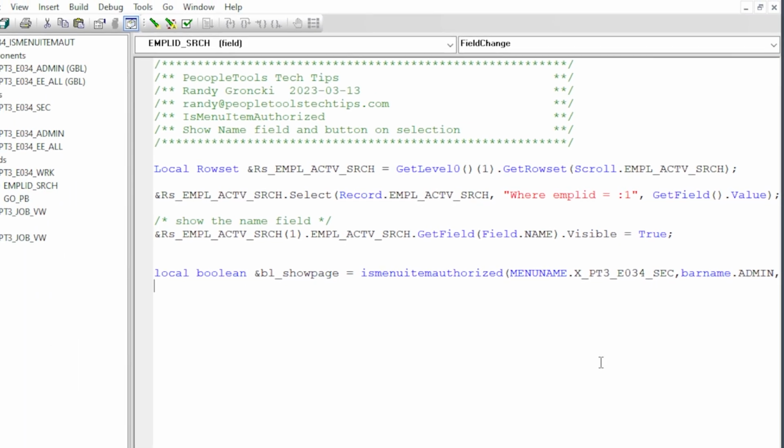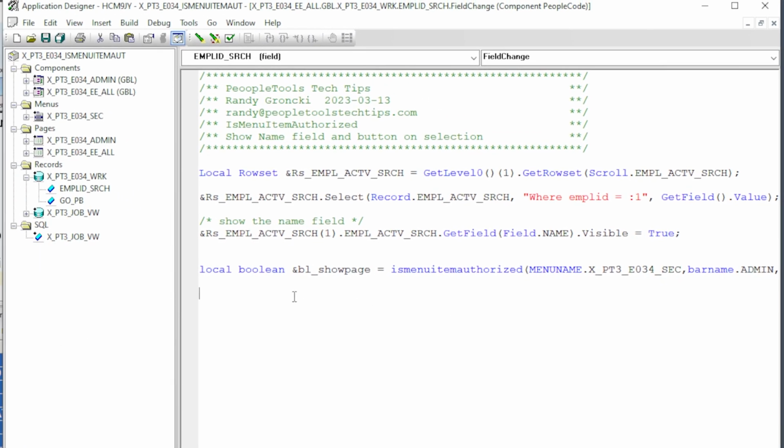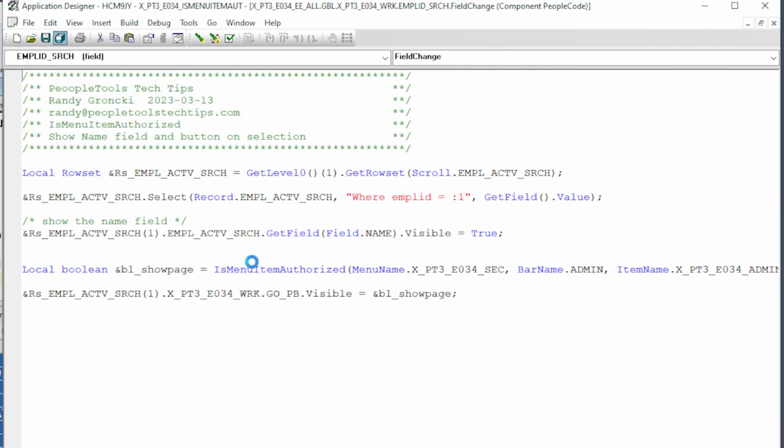And what we have at this point says true or false whether that user has access. So we'll just use that boolean value to show or hide the button. We know the button and the scroll level. Just drag that record field over here and then the property is visible equals the boolean we just got from PeopleTools, and that's all it is. We save. Now let's test this out.